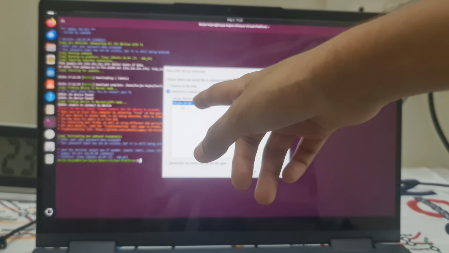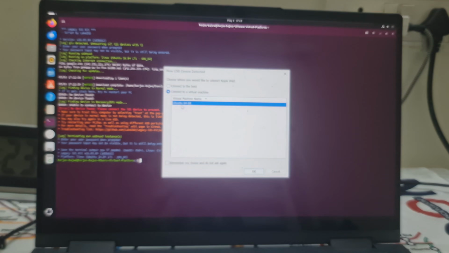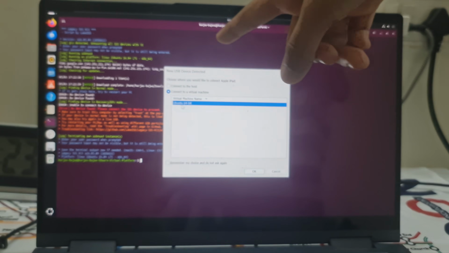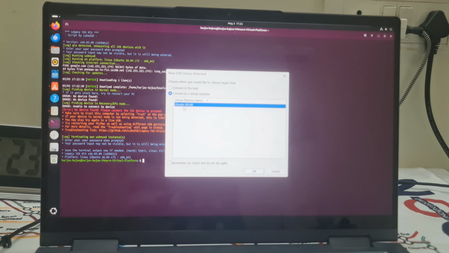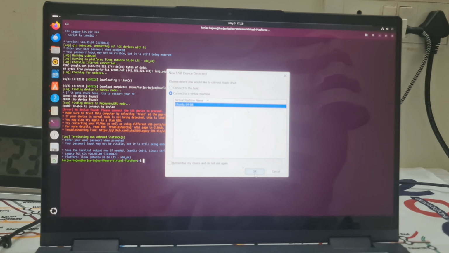Now that the update is installed, once you plug in an iOS device, you'll get a new USB device detected prompt, only for virtual machines. So click connect to virtual machine, Ubuntu 64-bit or Linux.